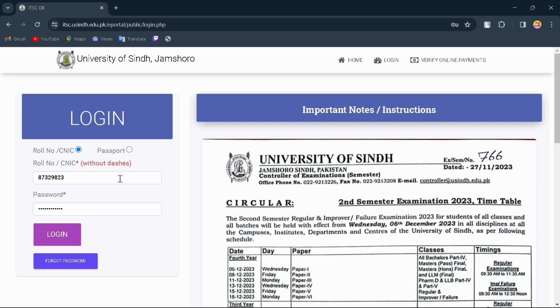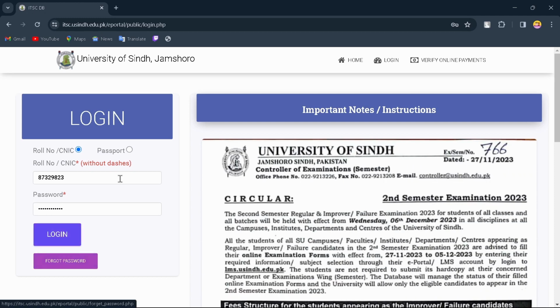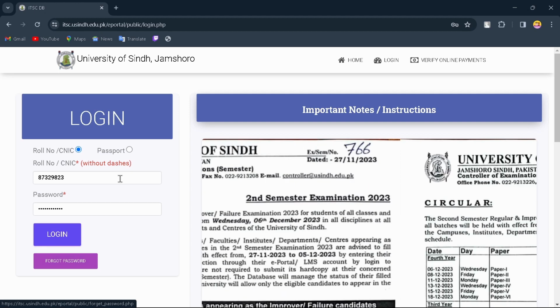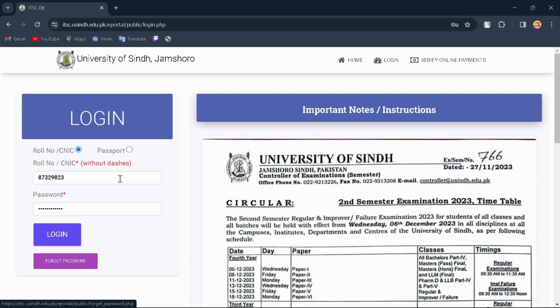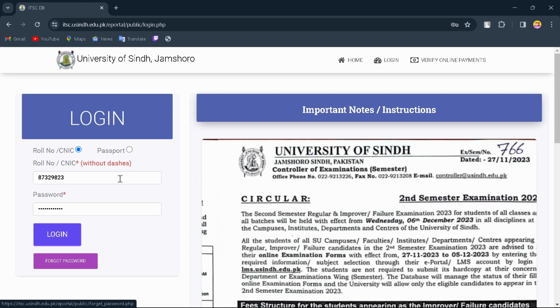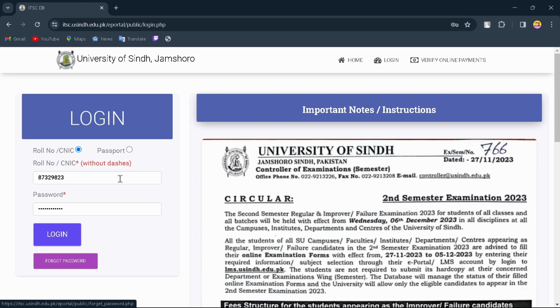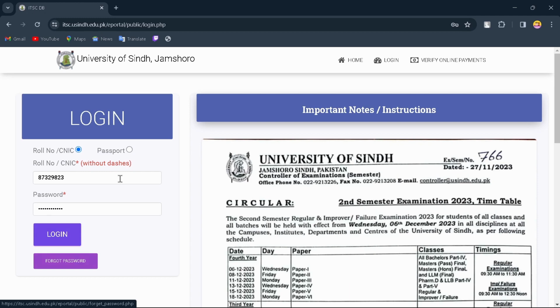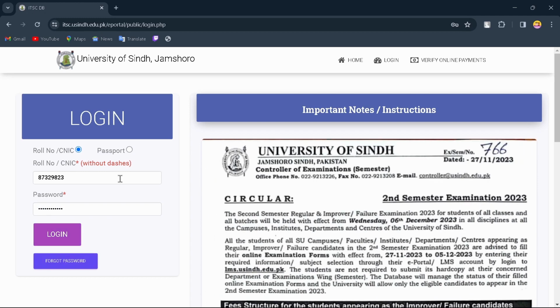But if you have forgotten your account's password, then just tap on forgot password, and after tapping on forgot password you can easily reset or recover your account's password by creating a new one. After creating a new password, just come back to this login page and enter the new password that you have created, then tap on login, and you'll successfully log into your account.